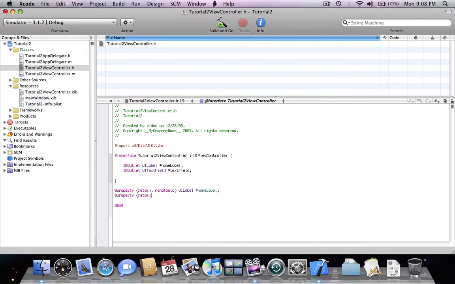Property retain non-atomic UILabel, not label, text field. As I explained, each outlet needs a property heading, and what does the property heading consist of?